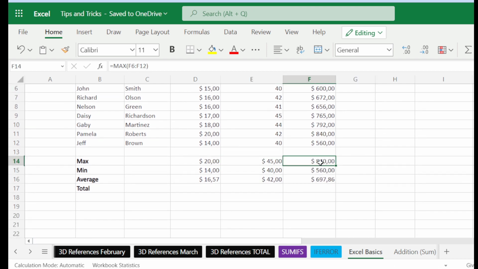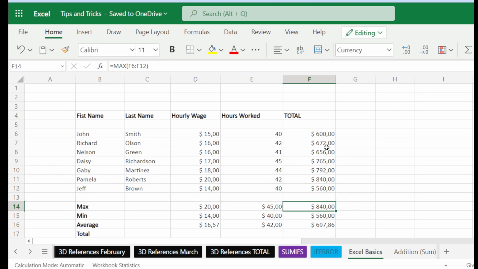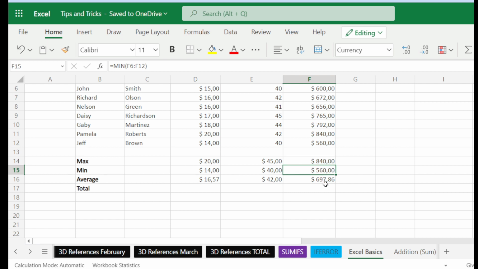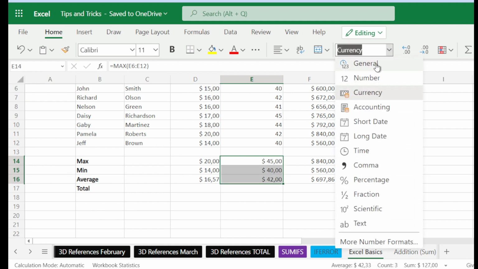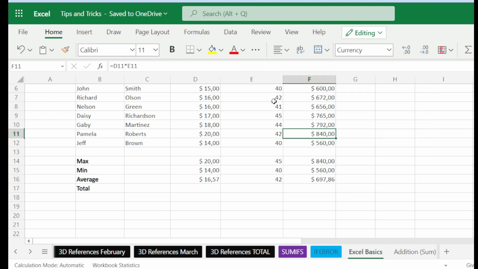So you have the maximum amount total for the payroll paid for these employees, and we have the minimum, average, and then we're going to do the total in just a bit. But right now we're going to change the currency sign by simply selecting this whole data range, and then we go to the currency sign and we select the general. So there you have it. Now it becomes a simple number.